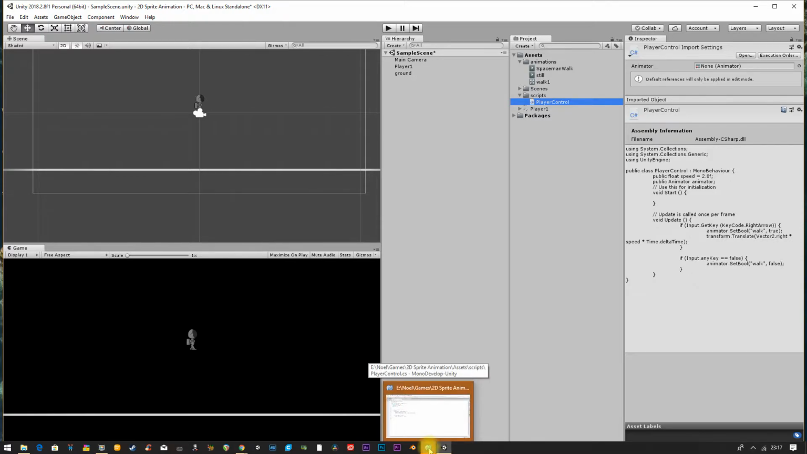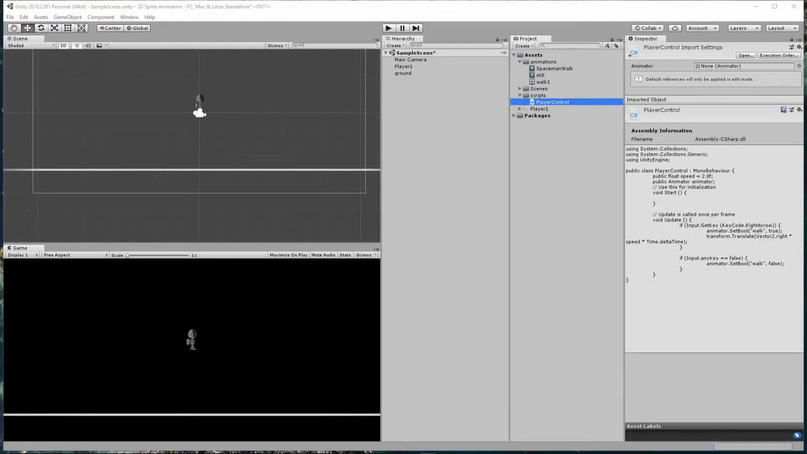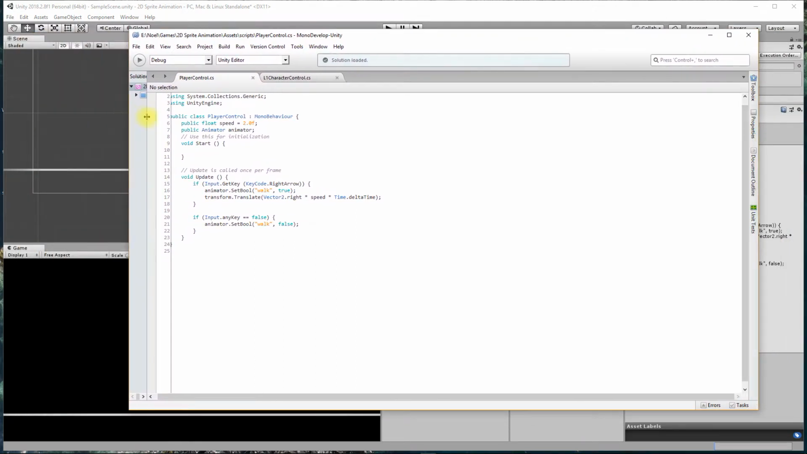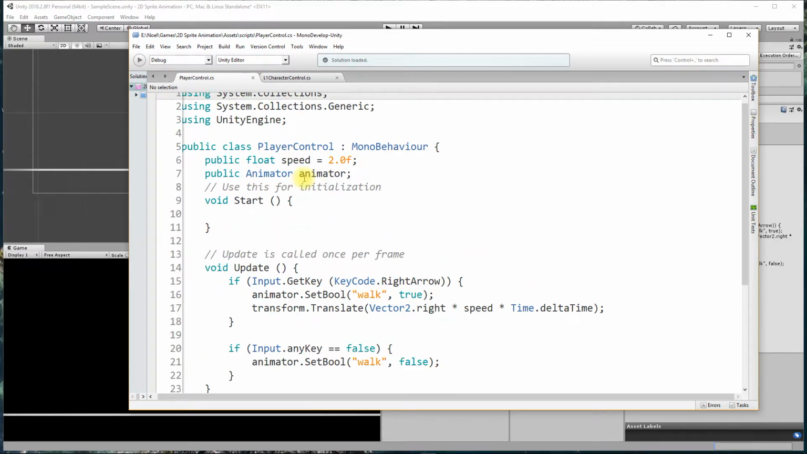Any second. There we go. Okay, so it's going to my second monitor, so we'll move that across. So this is our script. I'm just going to hold down the control key and use the middle mouse button to zoom in a bit. So this is kind of where we'd gotten to.